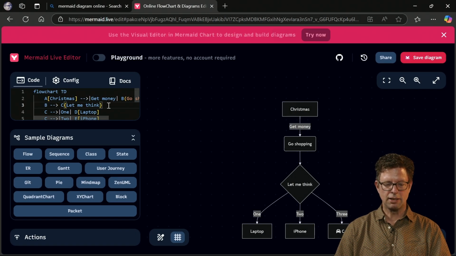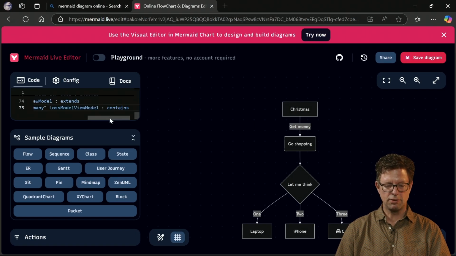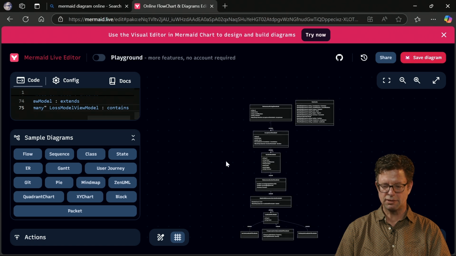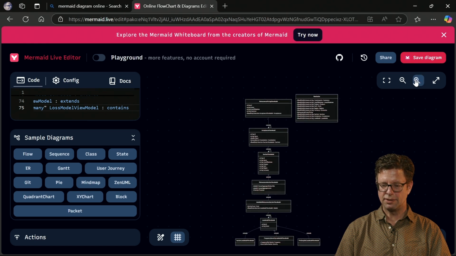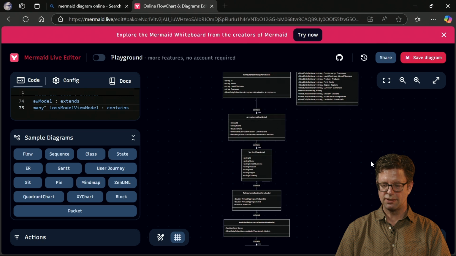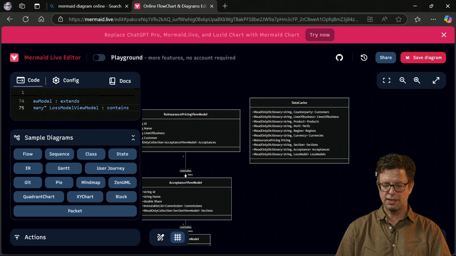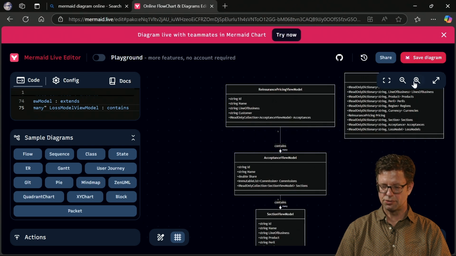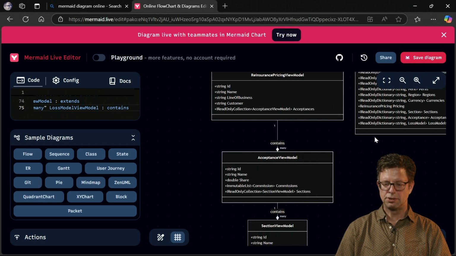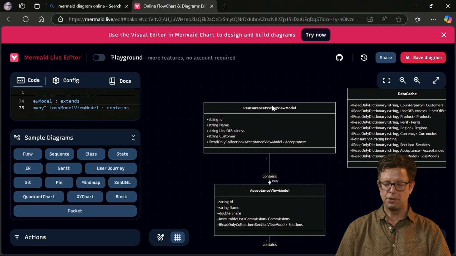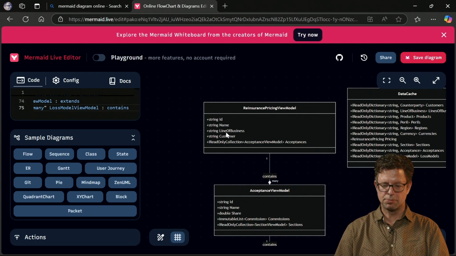This is Mermaid Live, a live editor where you can draw your own Mermaid diagrams. And now we already see it has actually produced this, and we can see what this is. Data cache is only something that I use to draw it. But you see here how it works.